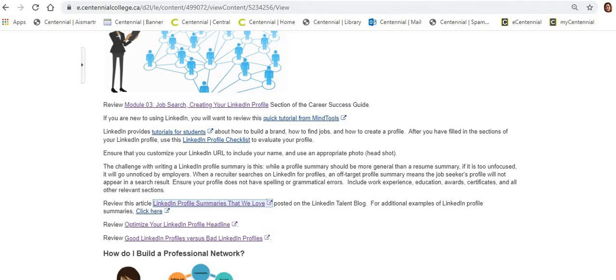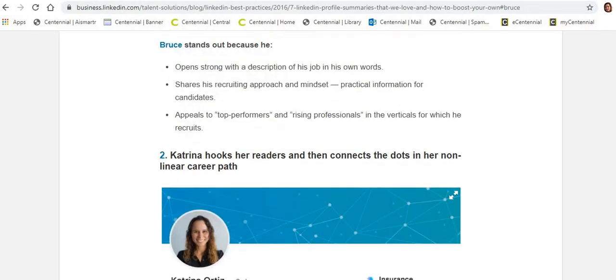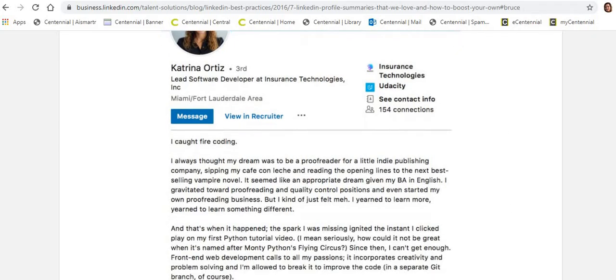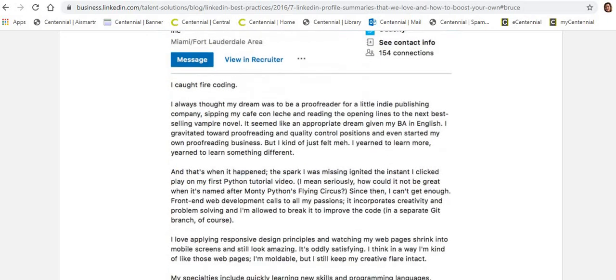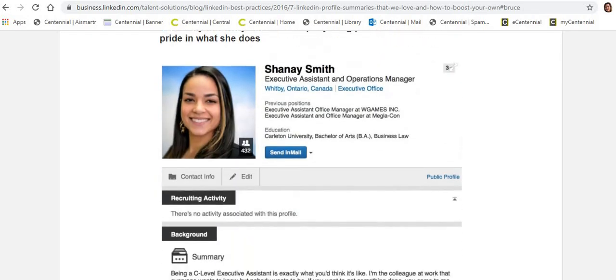And these are going to give you a list and some samples of various headlines, lead software development, and then their summaries. And the summaries, they say they want to be eye-catching. You want to get somebody's attention. So this person says, I caught fire coding. I always thought my dream, right? And she goes on to talk about it in the I person. Some of the LinkedIn profiles do that. You write a short story there.